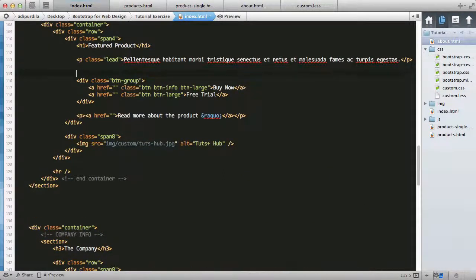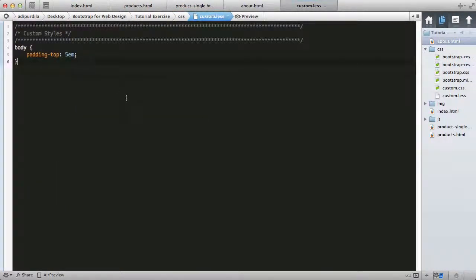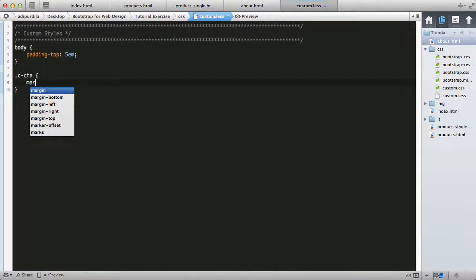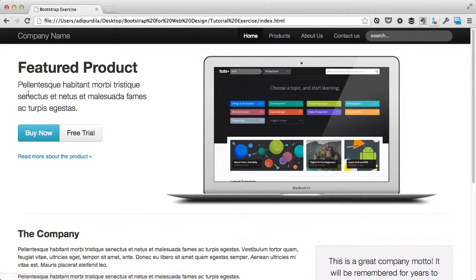And we're gonna wrap it in a div with a class of C for custom, CCTA, which is custom call to action. All right, and inside our custom less, I'm gonna target it, CCTA, and just do margin 2ems, top, bottom, and 0. All right, so now we have some extra space.